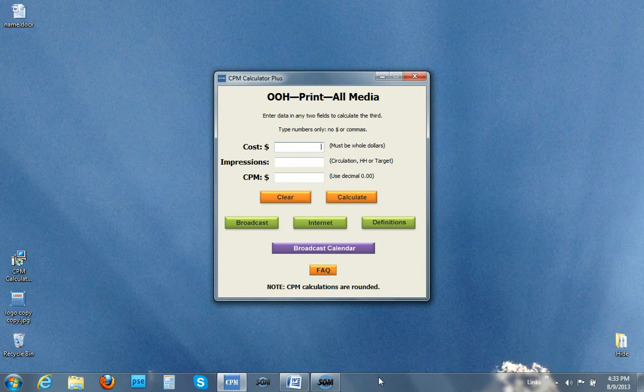Welcome. CPM Calculator Plus includes 3 separate advertising calculators and 2 customizable broadcast calendars. First, let's take a look at the Universal Cost Per Thousand calculator.